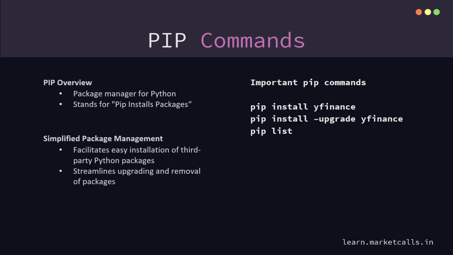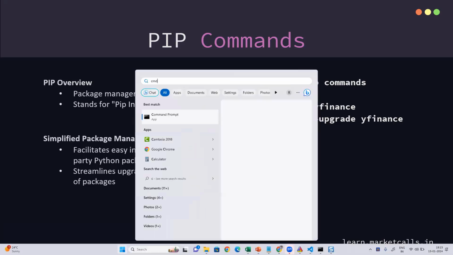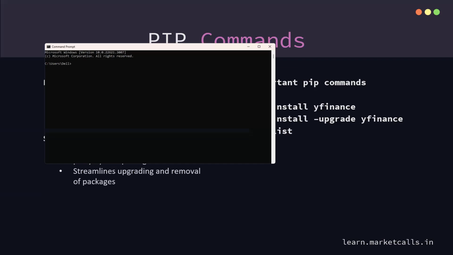If I want to get Nifty data or Bank Nifty data, or maybe US market data, I'll be using Yahoo Finance to get the historical data, and also the 1 minute chart and daily chart. If I want to install it, I'll go to my command line, or maybe my terminal, and then I'll type pip install yfinance.